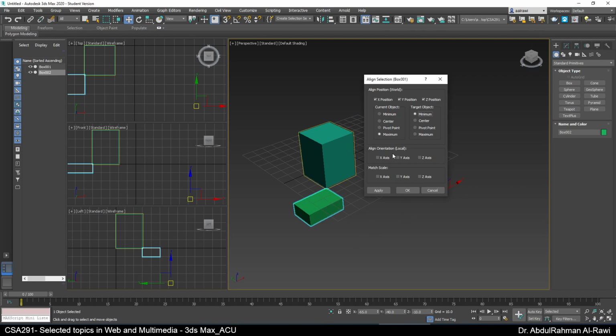And of course you can align the orientation and the scale as well. So you see you can match the scale of all of them, and this will apply. And you might say why the scale didn't match. Actually, let me just go like this. Apply. You match the scale, not the size. I didn't scale. I didn't do any scaling yet, right?